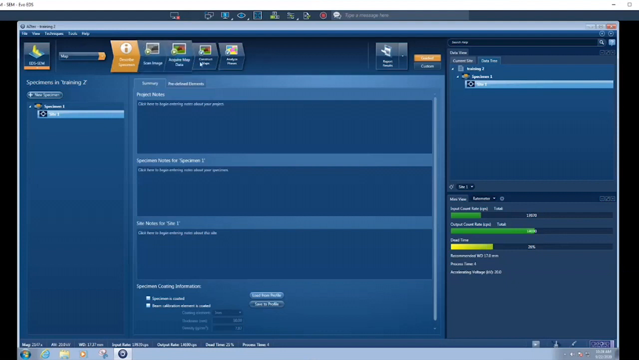We always want to work in a workflow way, so we always start with what kind of data we want to collect, whether it's mapping, point and ID, or line scan. So let's start at point and ID again. So we start with the point and ID and we go to the next flow, describe specimen. And this is where we can add notes to the specific specimen or the specific site.